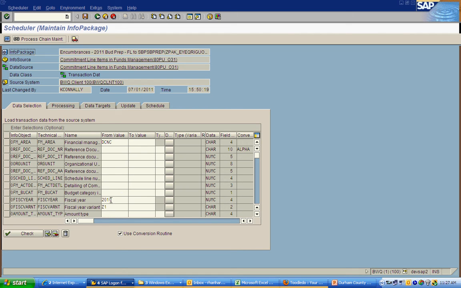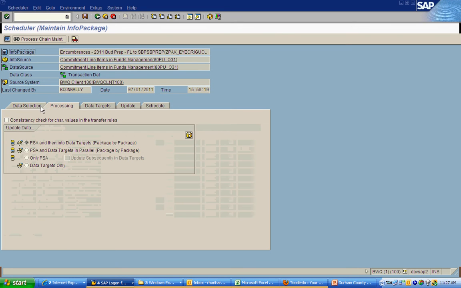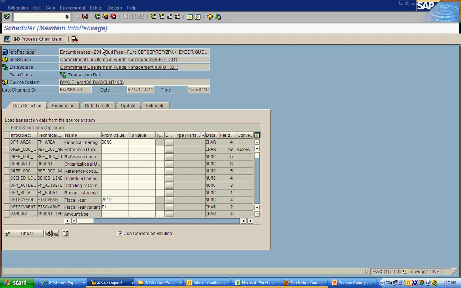In the data selection, this is 2011 budget prep, and when you do 2011 budget prep, you're actually getting encumbrance data for 2010. Okay, so that is something very important. You have that in mind.